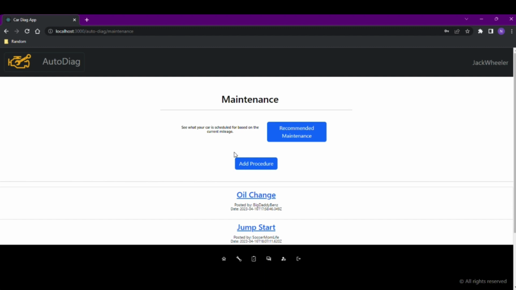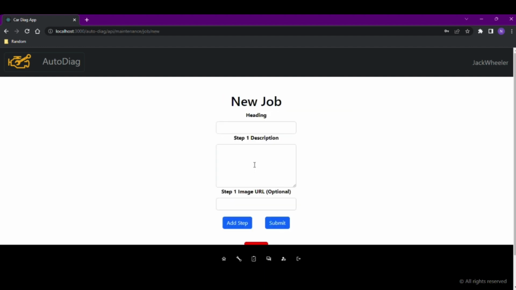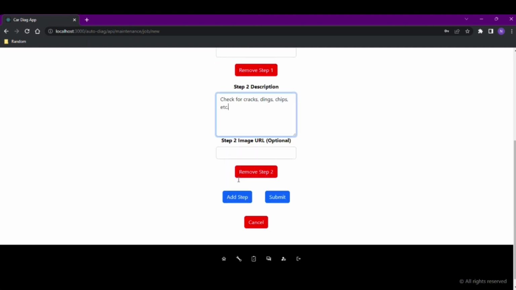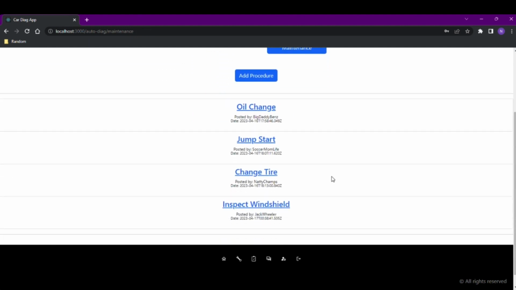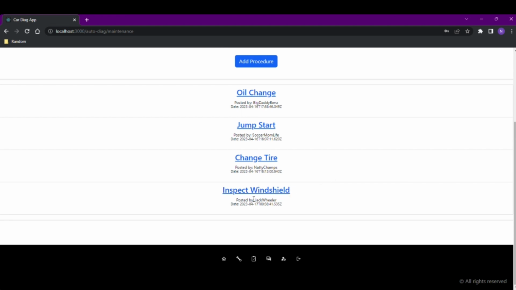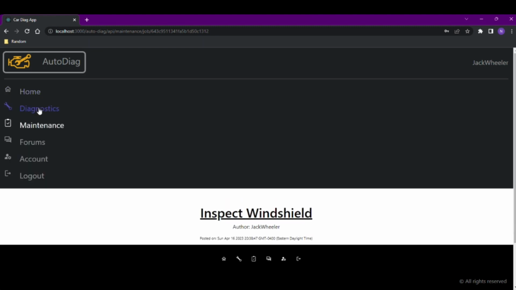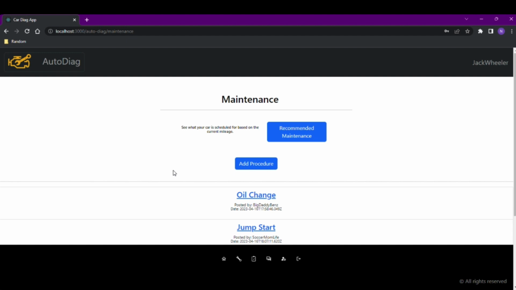Next, we're going to add a procedure, which means we're going to add some type of maintenance that's not listed. So today we're going to tell everyone how to inspect their windshield. Here we're going to add step-by-step instructions. Step 1 will be to clean the windshield, and then step 2 will be to inspect the windshield. As you can see, you can also add an image URL. So once we have added our steps, we submit, and you can see that we've instantly added inspecting windshield by Jack Wheeler. Once we click on it, we can see that our steps are listed.